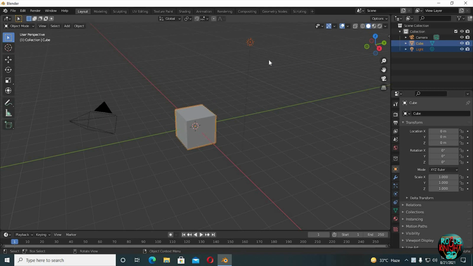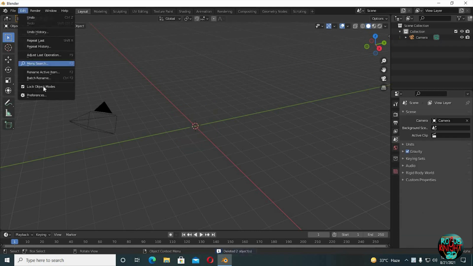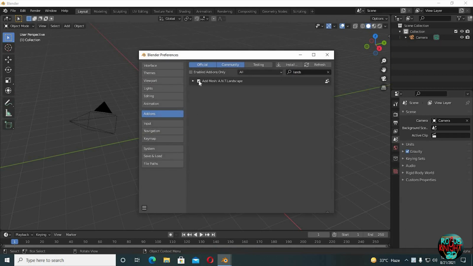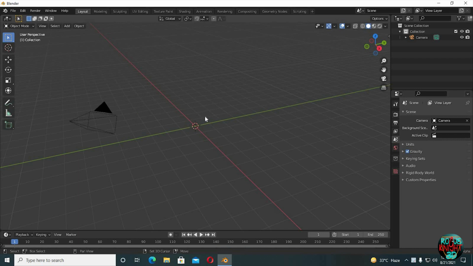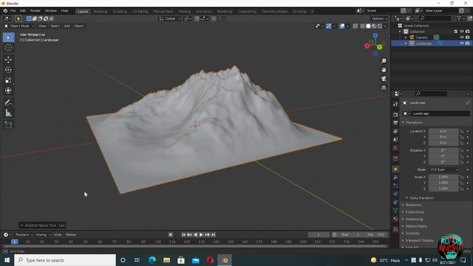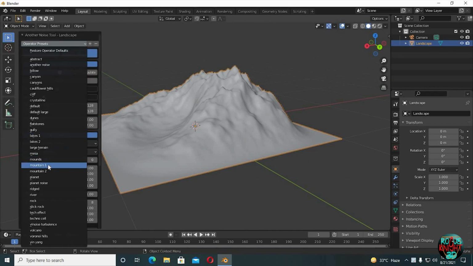Delete the cube and the lamp. If you don't have the landscape add-on enabled, then first go to Edit, Preferences, Add-ons, type in landscape and enable it. Now Shift A, select landscape. This is the default landscape which I don't want. So in operator presets, select mountain 1.